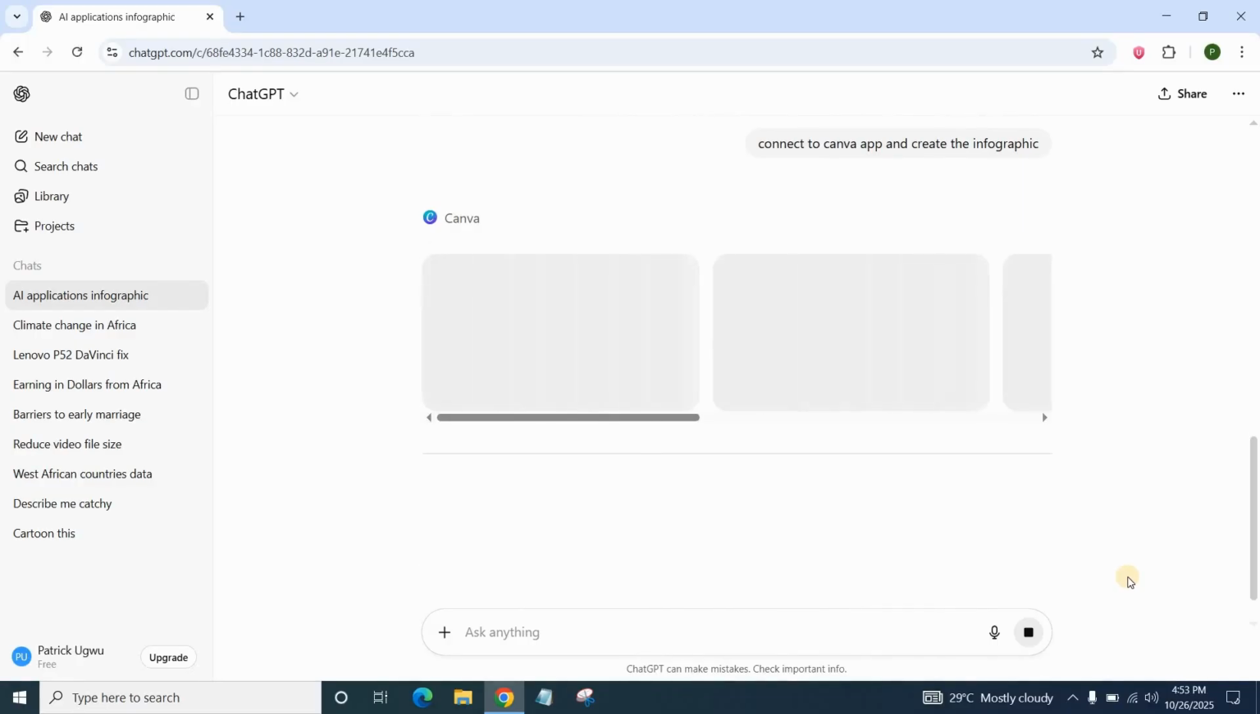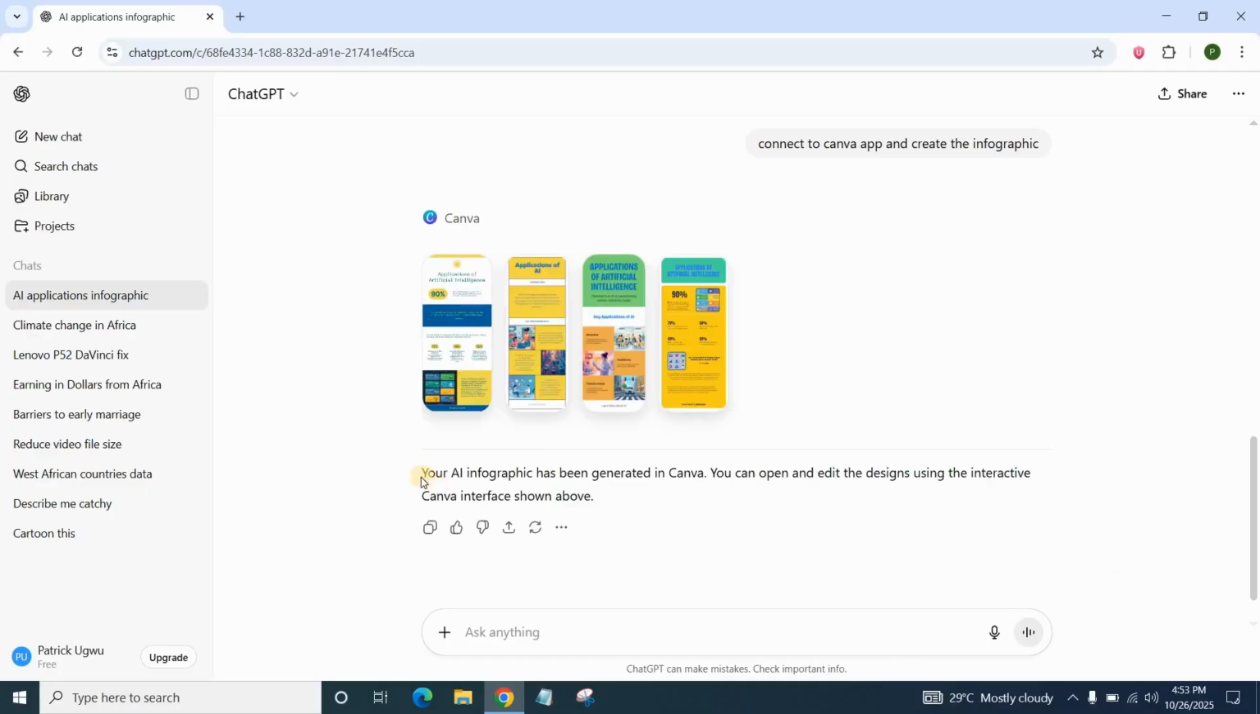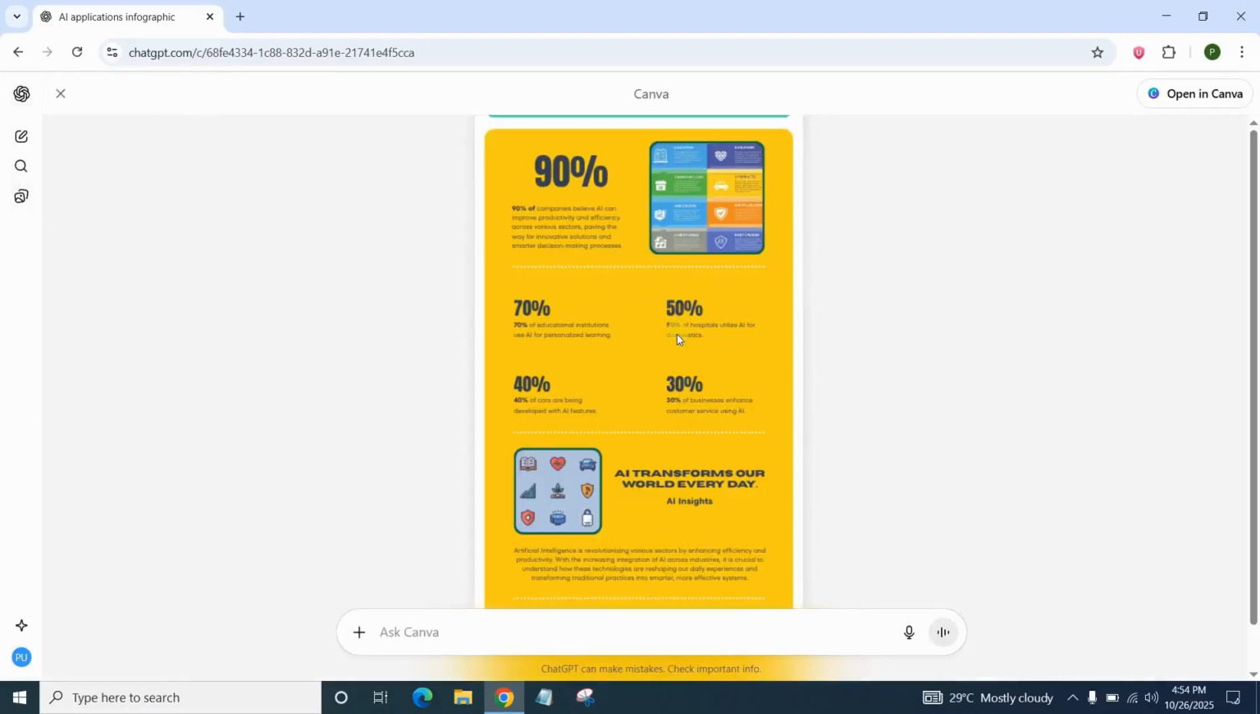As you can see, the infographic is being generated. And it also came with a message: your AI infographic has been generated in Canva. So you can open Canva to edit it. You can see we have 1, 2, 3, 4 different designs. So which one should we use? Okay, let me check this. Can you see? This is wonderful.